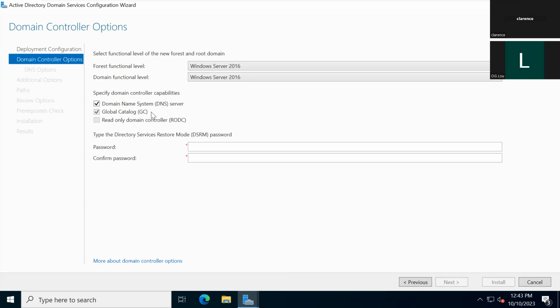So by default, the first domain controller you set up becomes a global catalog server. And because it is a global catalog server, it's also a writable server. So it cannot be a read-only server. So your first server cannot be a read-only server.